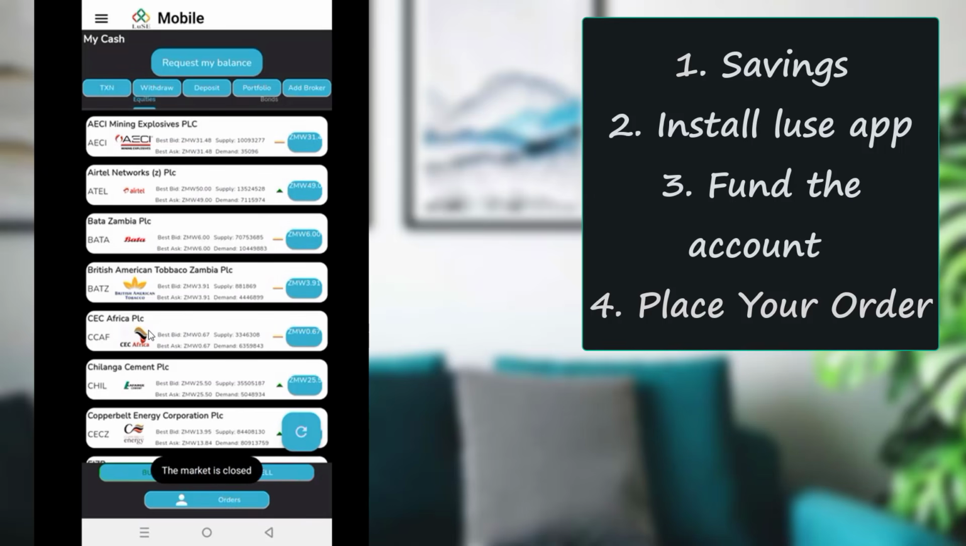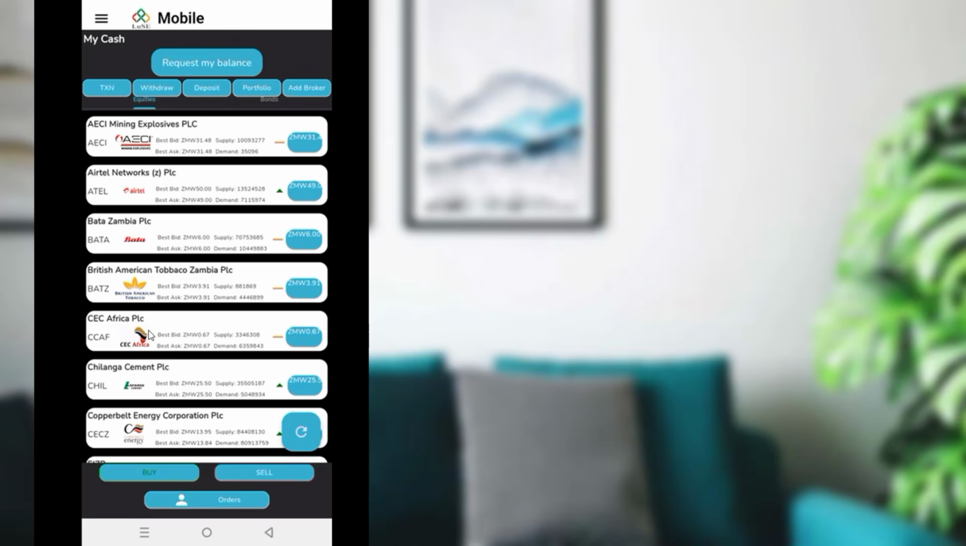Now, because the market is closed, you receive this message saying market is closed. So take note, the LuSE market is open between 11 a.m. in the morning to 14 p.m. in the afternoon. So you can only trade from 11 to 14. Afterwards, you'll be receiving this message saying market is closed. This is how you buy your first share.